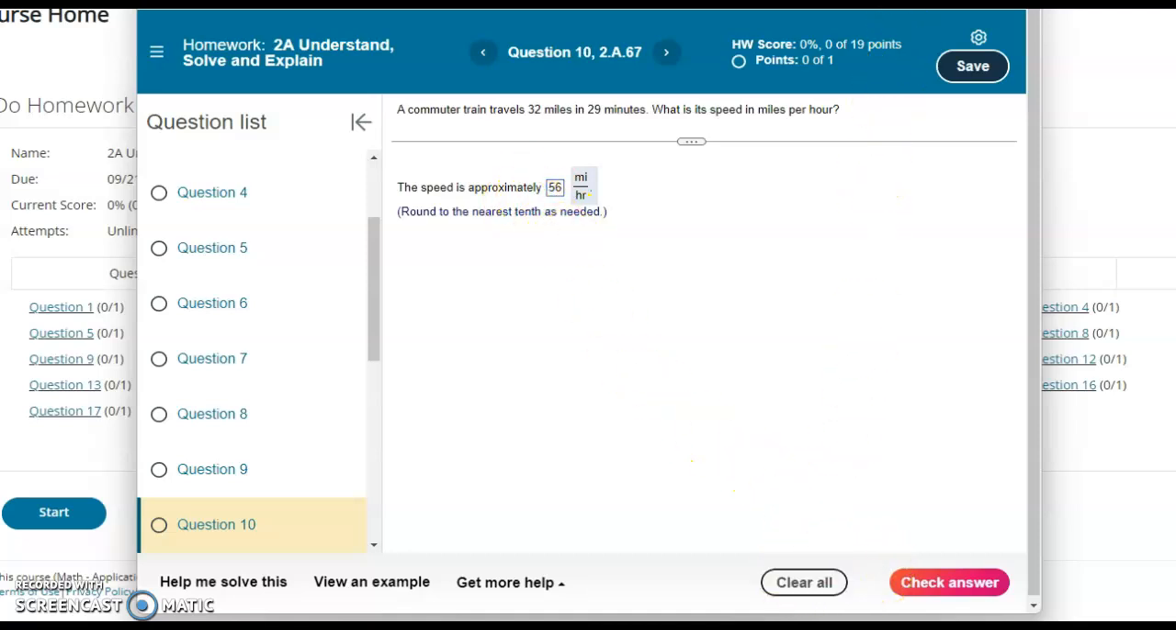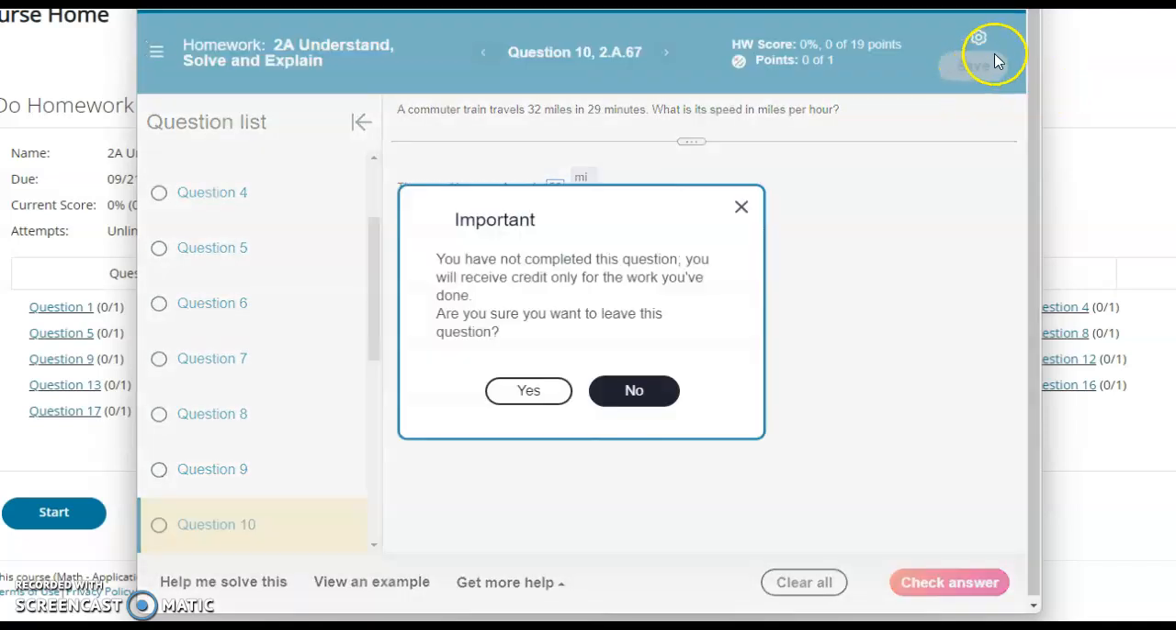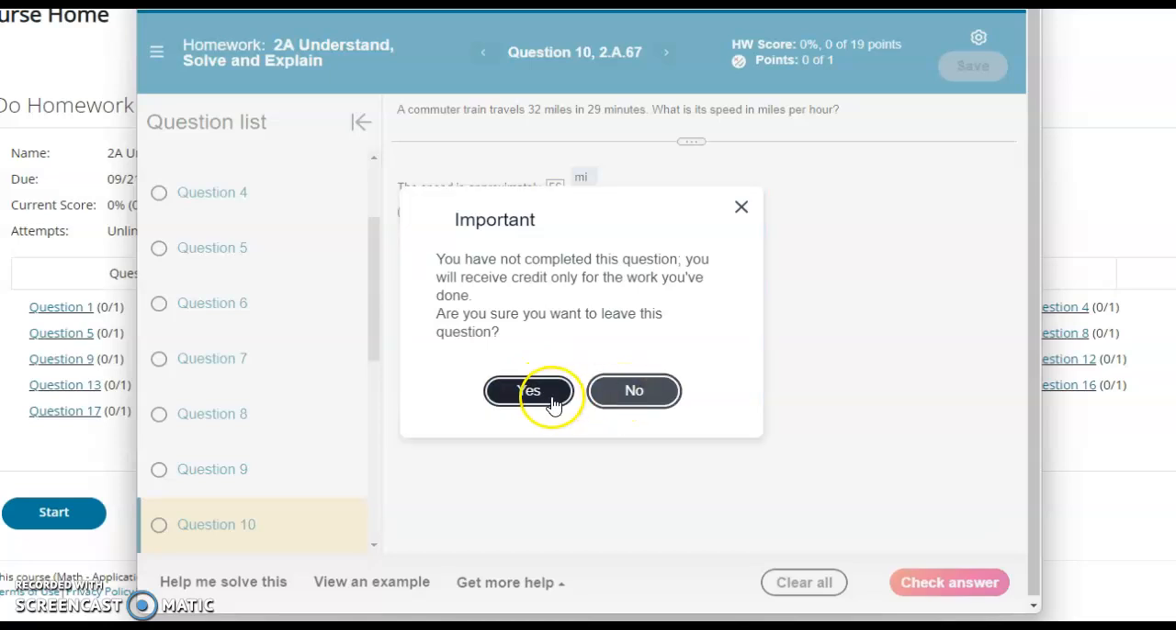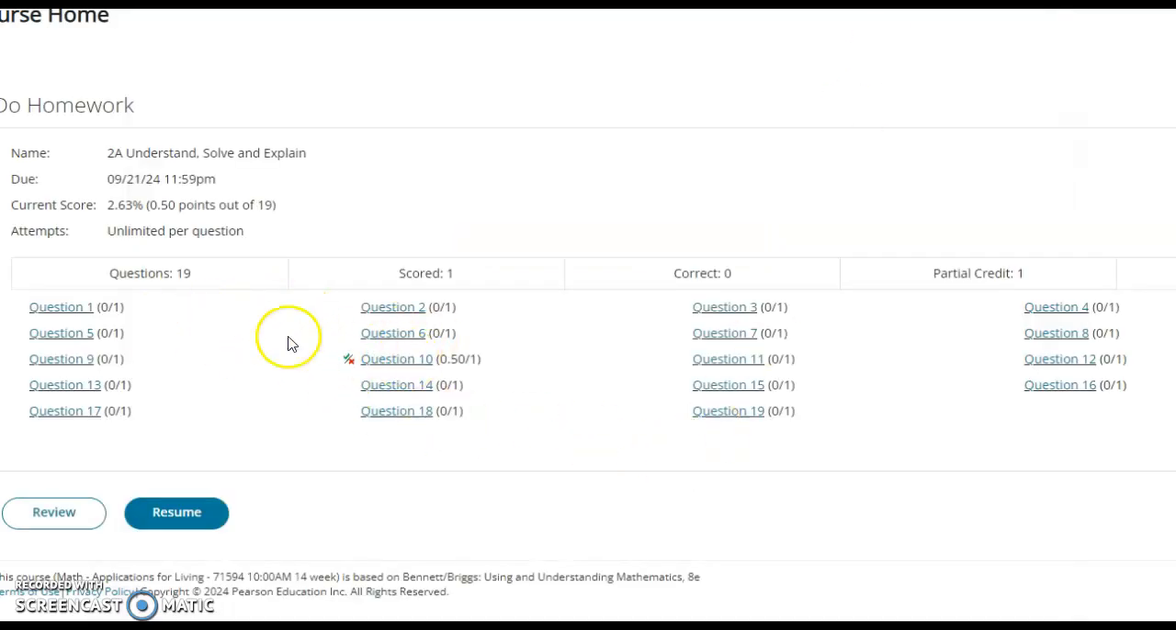Now, also, I can hit the save button, and you can hit yes, and you can come back and you can see, oh, I did these questions, and I can resume working in the homework. So you don't have to do all the homework all at once. You could do half of it and come back and do the other half at another time.